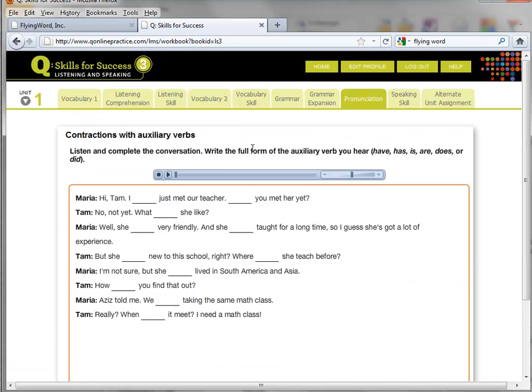Good enough. Pronunciation. Once again, listen. Hi, Tam. I've just met our teacher. Have you met her yet? No, not yet. What's she like?